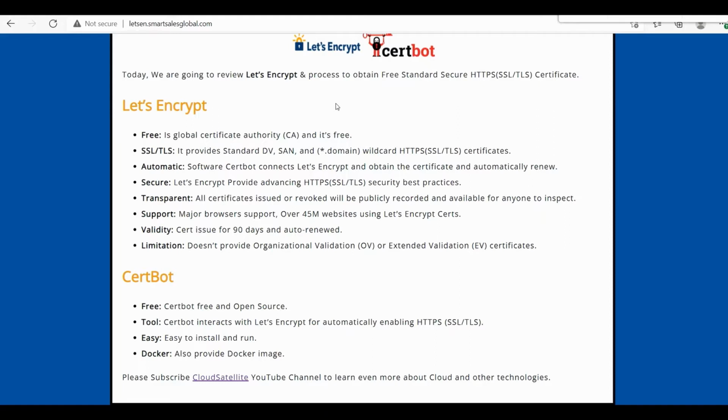This is what we're going to do with our demo. We will inspect our certificate. Major browsers support it, with over 45 million websites using Let's Encrypt. Validity. The certificate is issued for 90 days and it's auto renewed. Limitation. Let's Encrypt doesn't provide OV or EV certificates because the process of getting an EV certificate is different and Let's Encrypt cannot automate that.